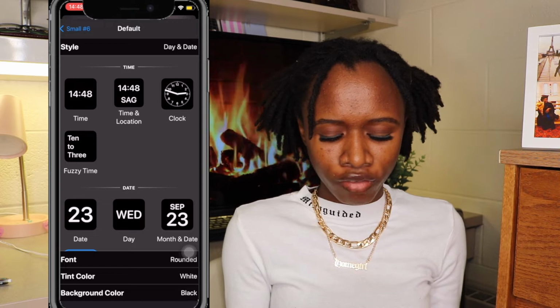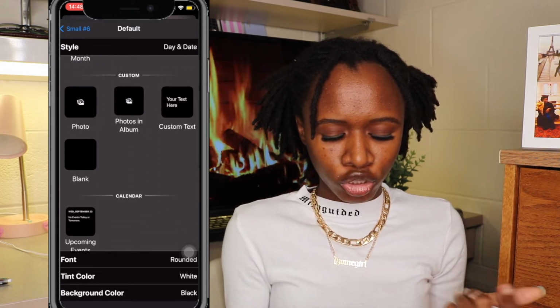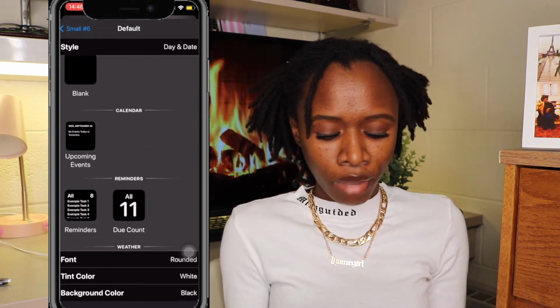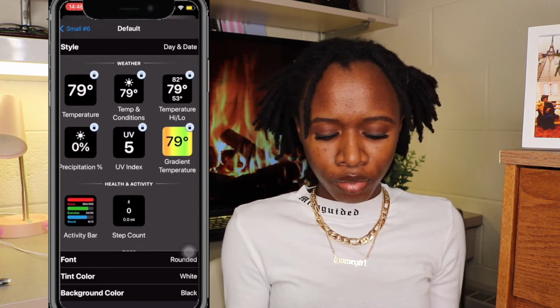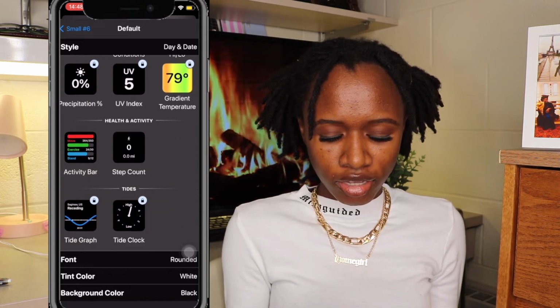So you have time, you have date, you have your own customization. You can put a photo, you have calendar, you have reminders, weather if you want to pay for them, and then health and activity, and then at last you have astronomy.